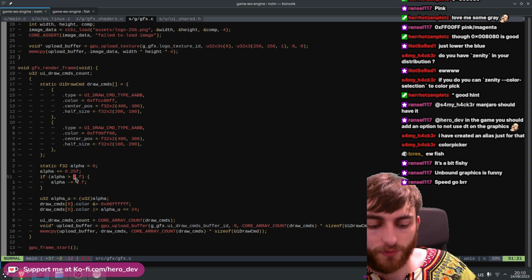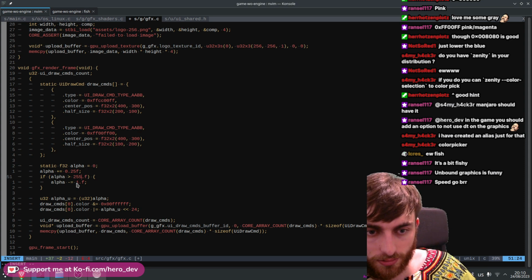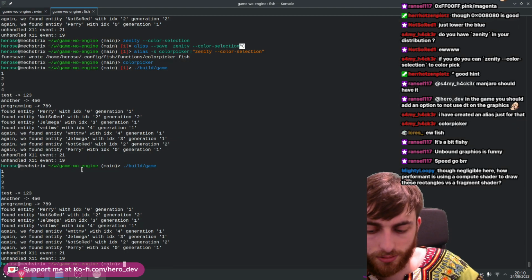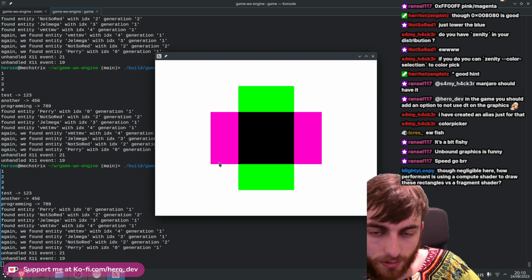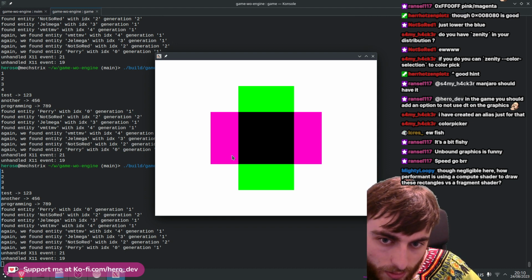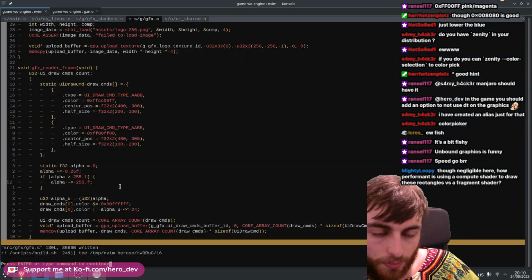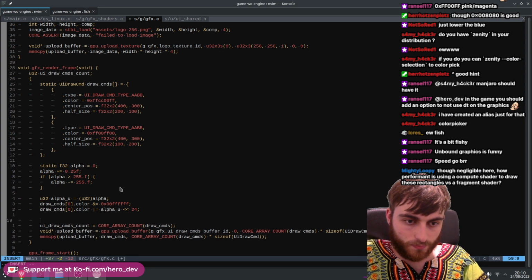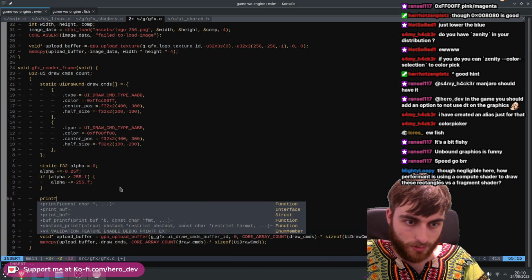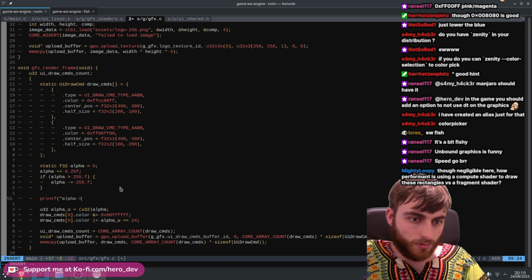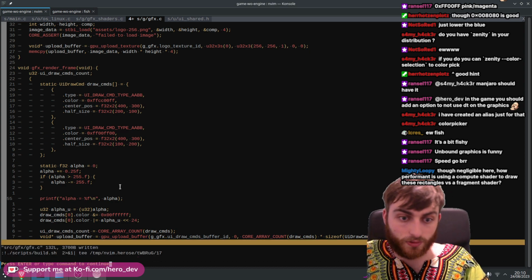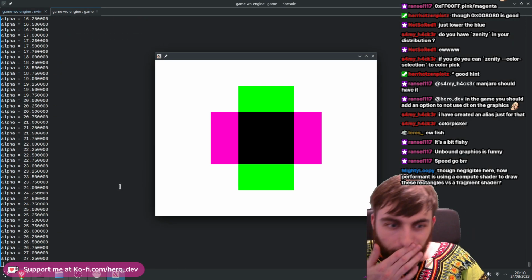Oh, wait a minute. I meant 255. Sorry. I was thinking in normalized, but this is obviously right. Anyway, then we run it. Right, we need a print. Alpha equals F. Let's double check that's good, then we'll change it to the next one. Right, so that's going up.